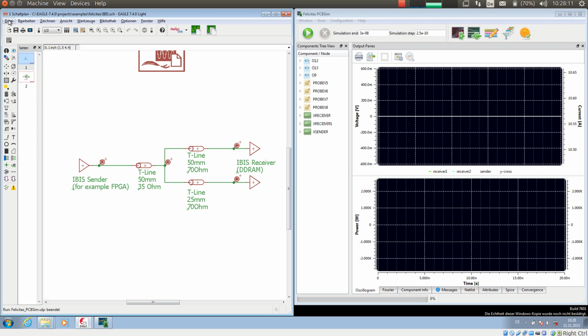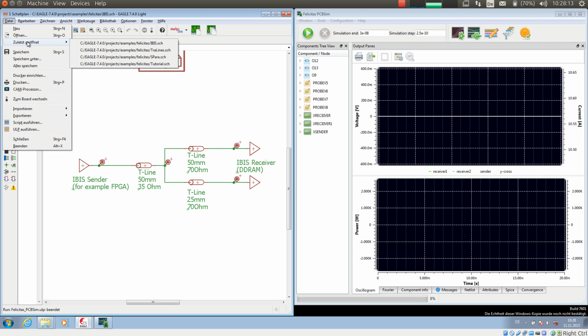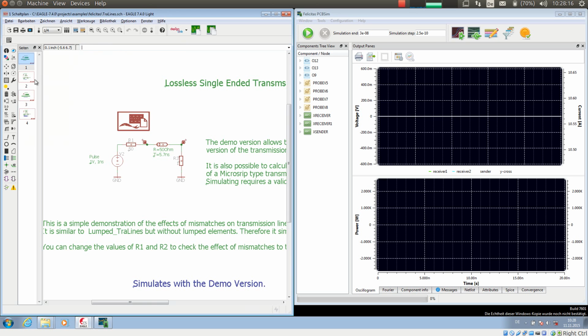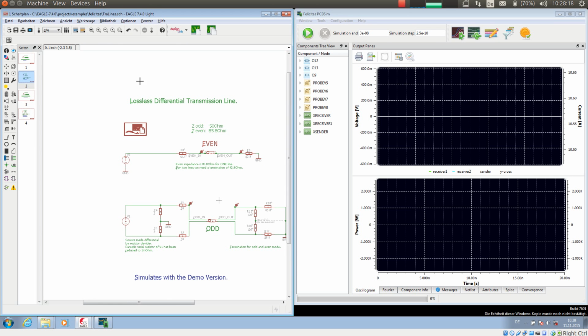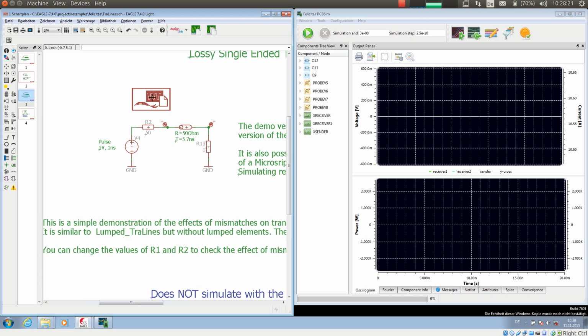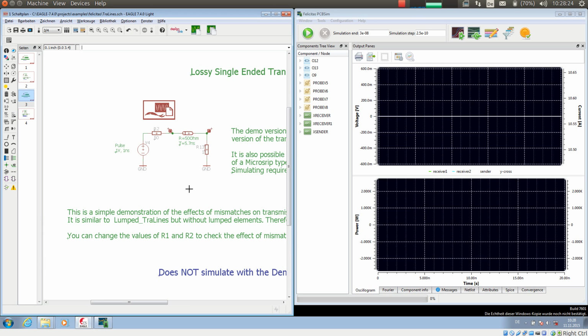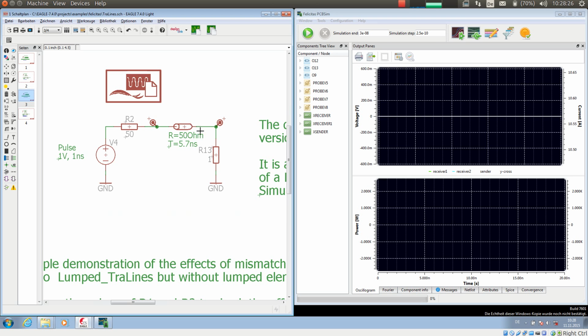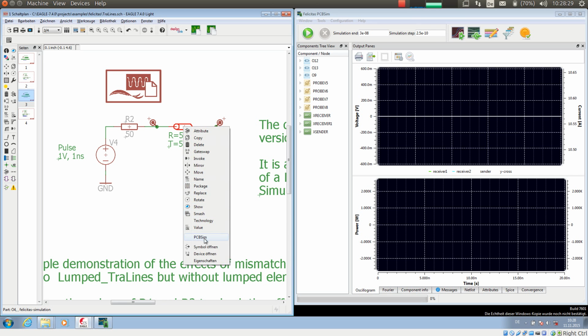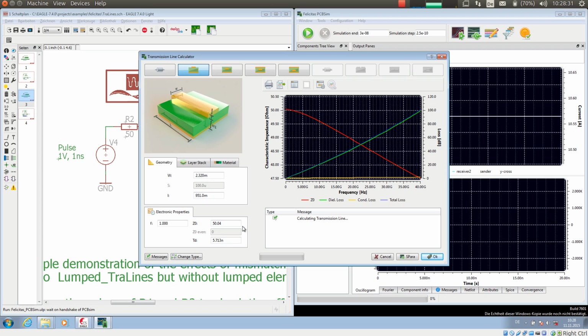I will now go to losses in transmission lines. For that I open a different example. This is also shipping with Felicitas PCBSim. And here we have a lossy single-ended transmission line. I again open the transmission line calculator, and here we have a very long line. This is almost a meter, 950 millimeters, so a bit more than a yard. And we have as material again a standard FR4 material.